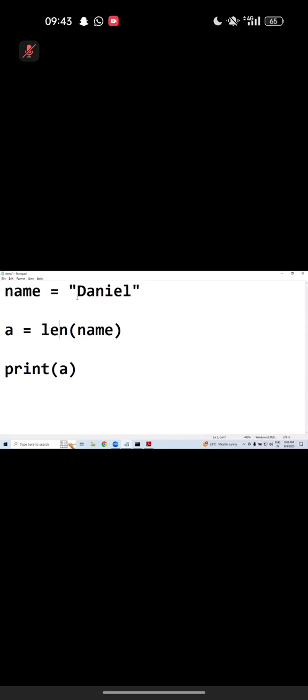By using that, you can find out the number of characters present in a string. The moment you pass name here, automatically a total of 6 characters will be stored in A. Then you can print A. What is the output, sir?